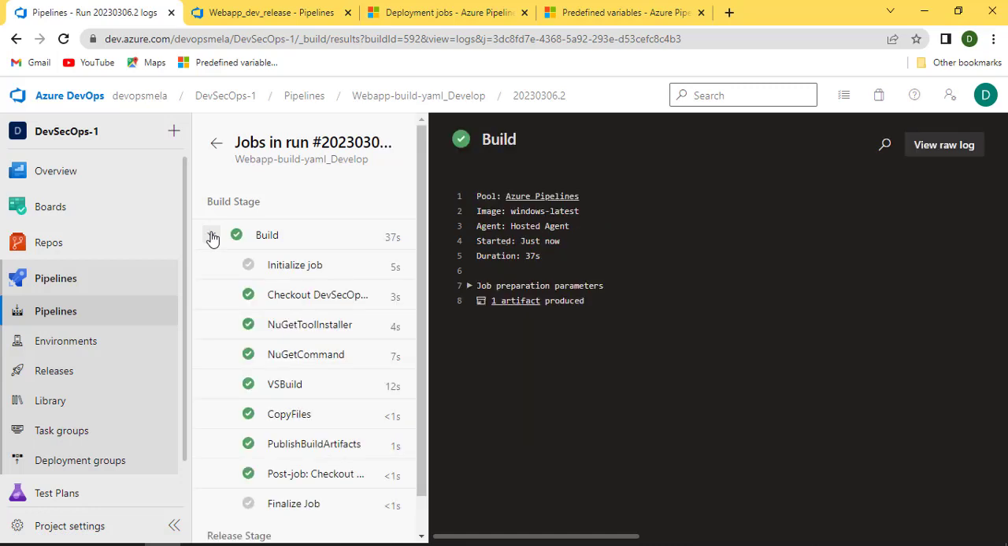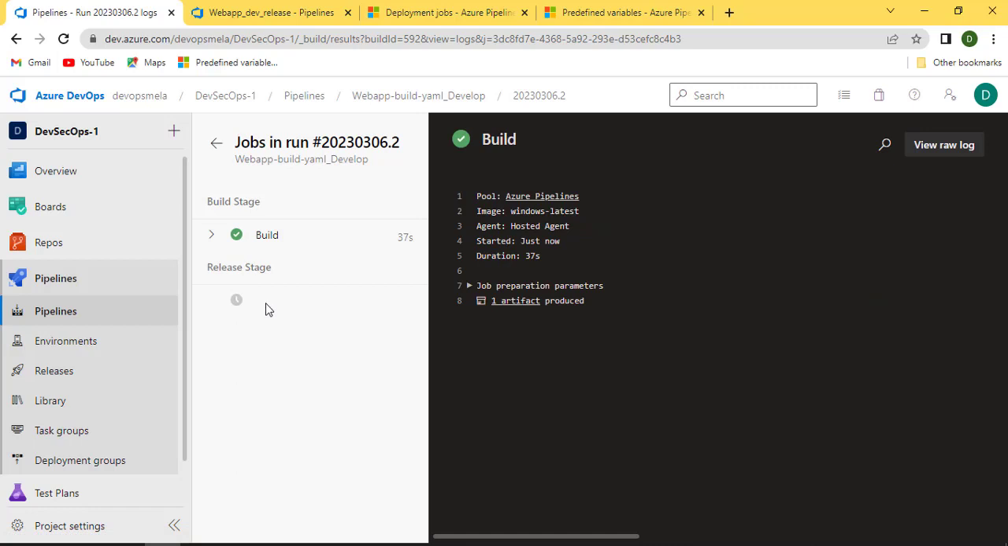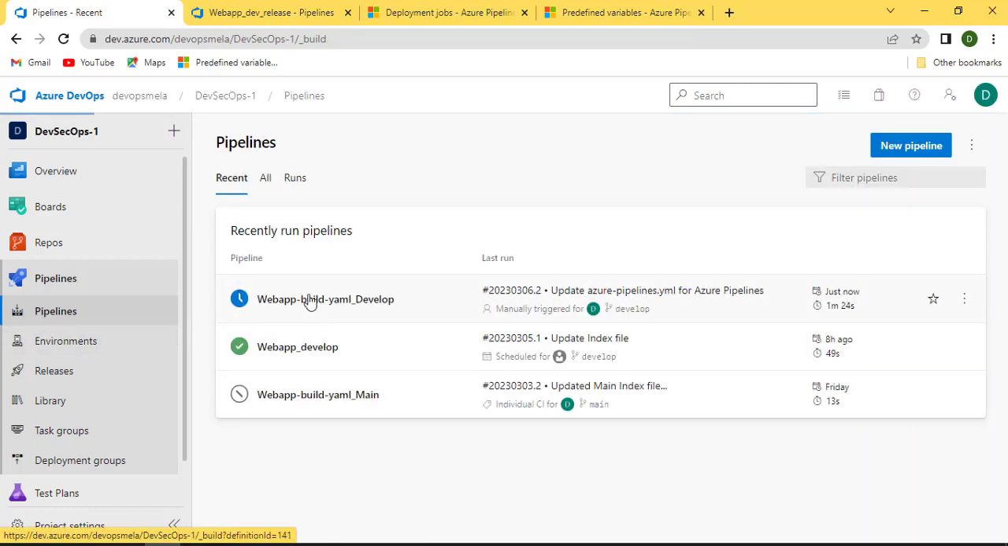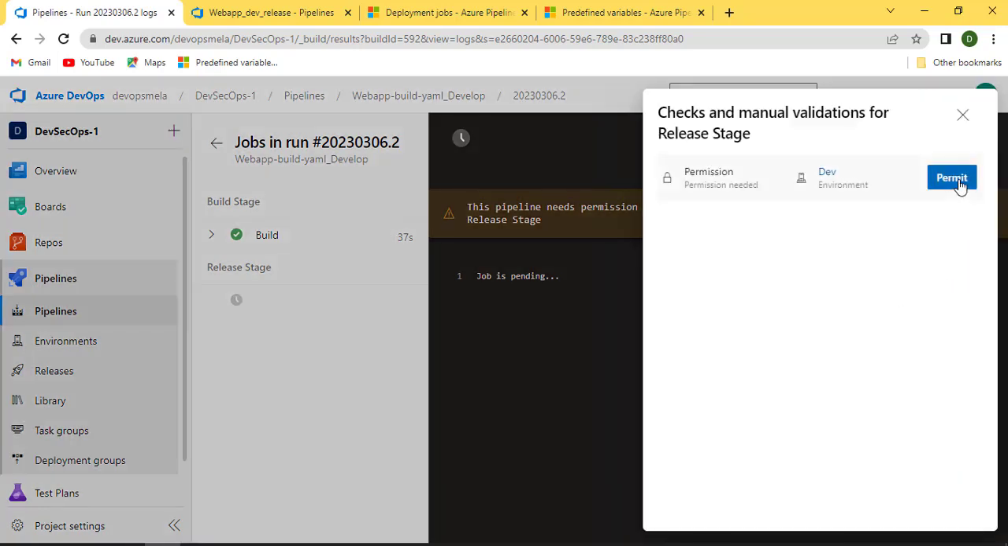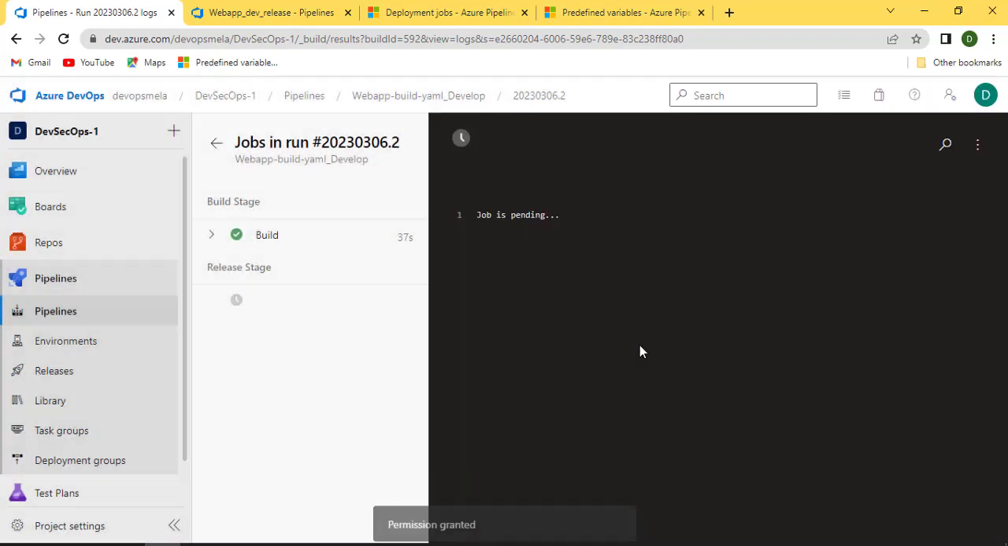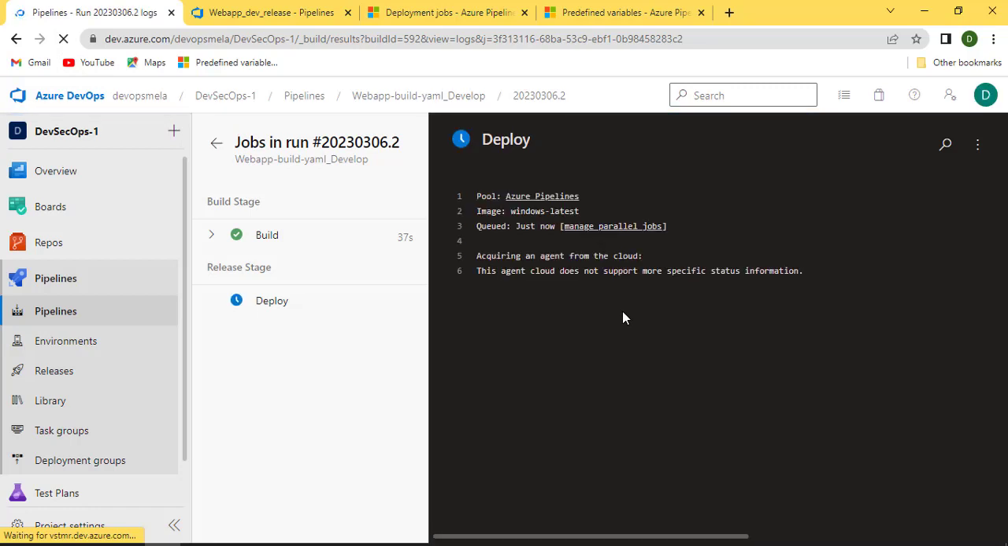Okay, your build is done. Now your release will start, but initially when you run the release, it will ask for your approval. This is just because it is using the resources on cloud, hence it is asking for your approval. This is a one-time activity. I can permit this. Now this will go and create a deployment environment dev, and it will start the deployment stage. I'll talk about deployment groups later in tomorrow's session. For now, this is just a one-time activity of permitting.